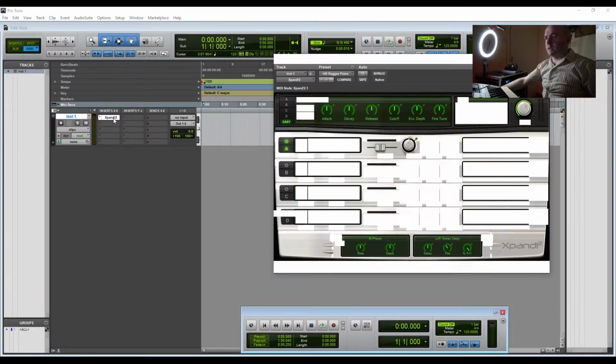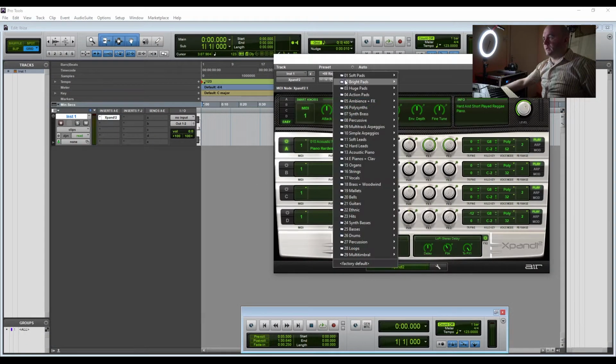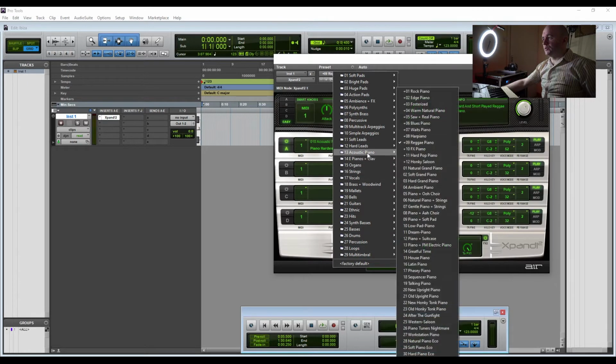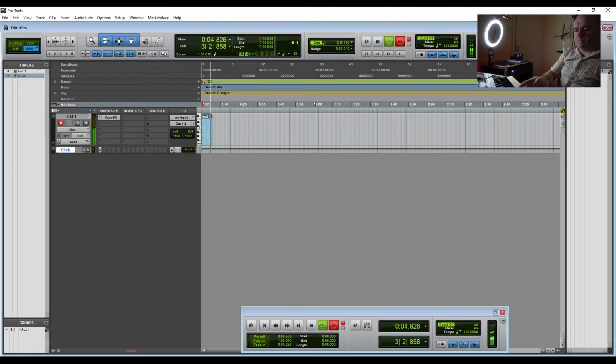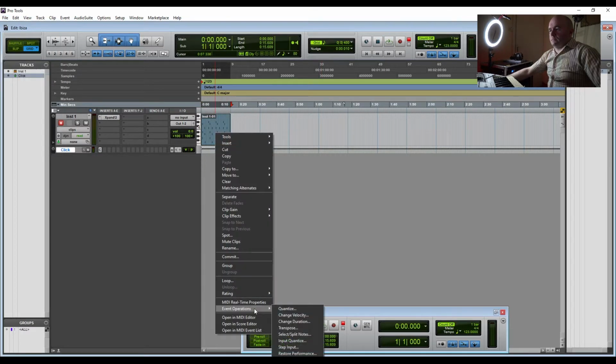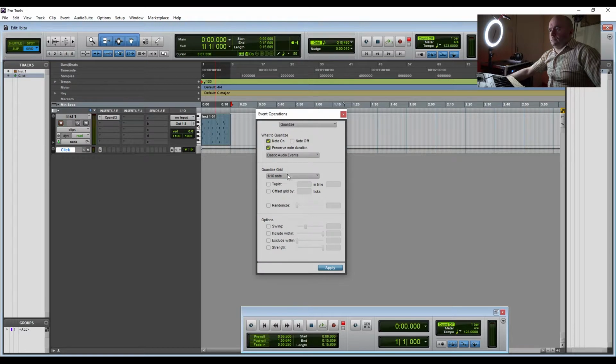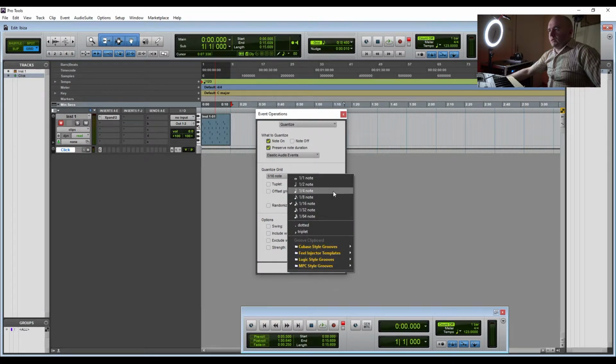First sound we have is in pianos, acoustic piano, and it's called reggae piano. Let's quantize that.